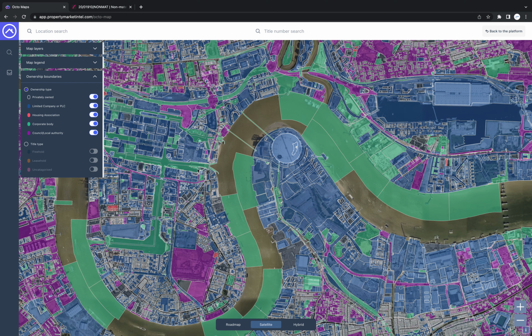So today we're going to look at how you can utilise our mapping platform to search for planning applications. You can also search planning applications on the platform itself, but this is another way in which you can do it. So we're going to run you through how you can do that search on the mapping platform.